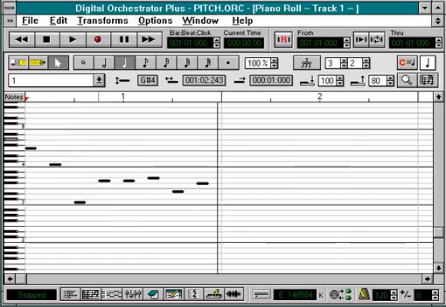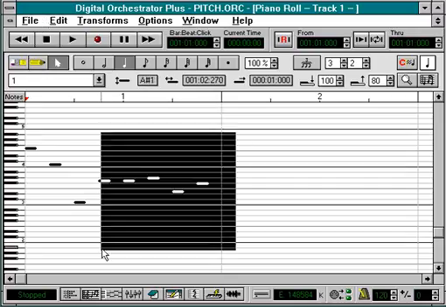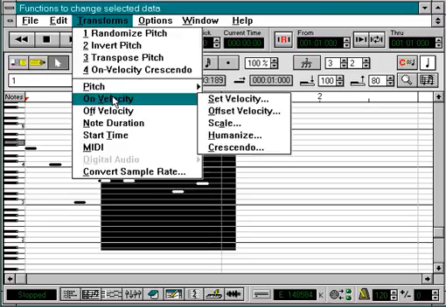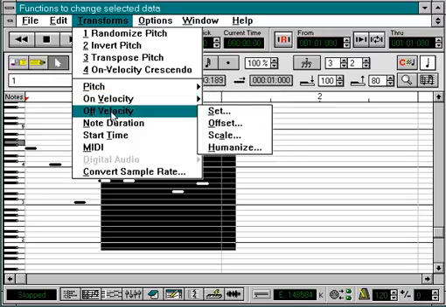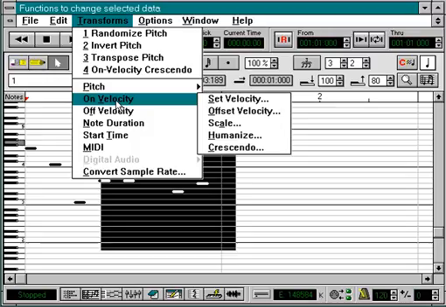Another category of transforms deals with note velocity. If you're not already familiar with the term, on velocity represents how hard a note is struck, therefore affecting the volume and often the tone of the note played. Off velocity represents how hard the note is released. For now, we will just work with the on velocity transforms.